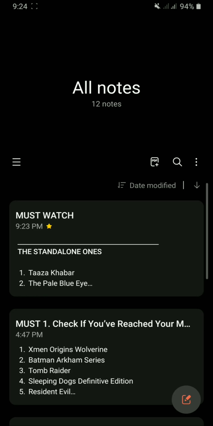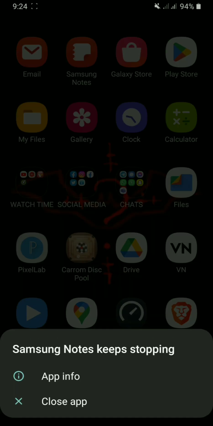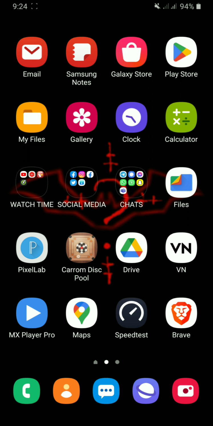Today I'm gonna show you how you can fix your Samsung Notes app without losing your notes. Here I have opened my Notes app and it keeps on crashing and not working. Let me show you. See, it keeps stopping. I'm gonna close the app.